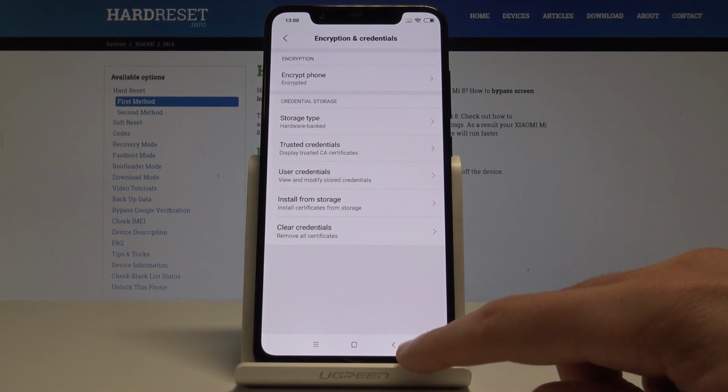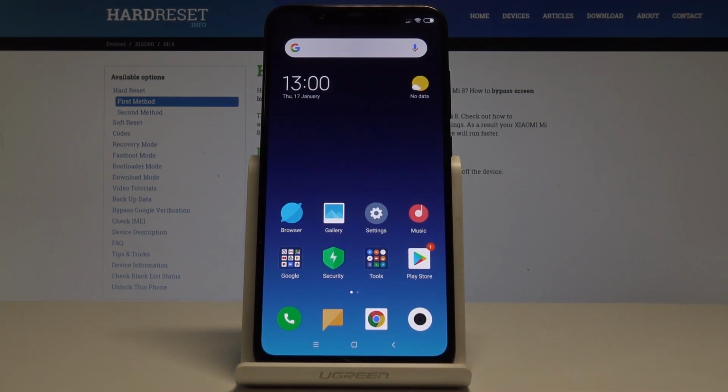Excellent, you just clear all credentials from your device. You can go back and start using your device in a normal way.